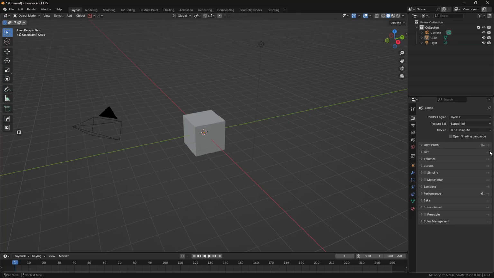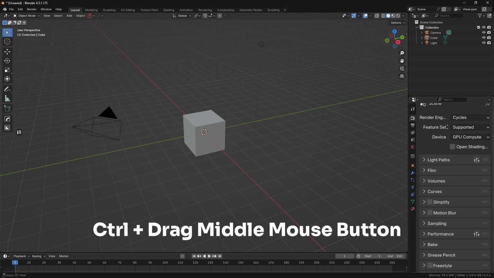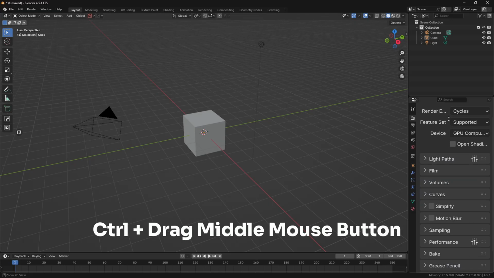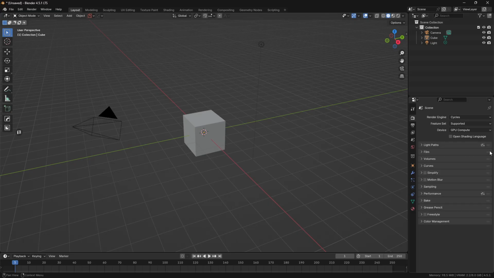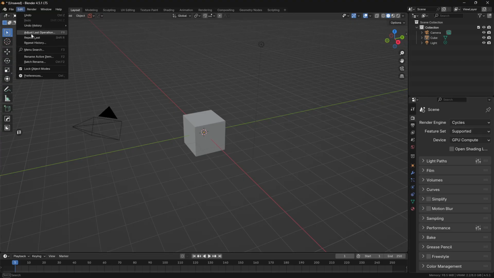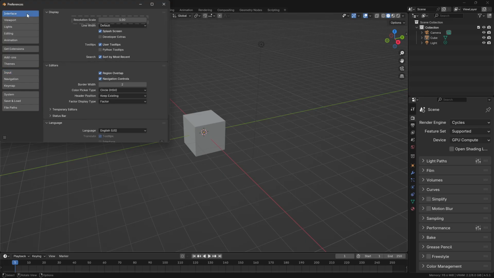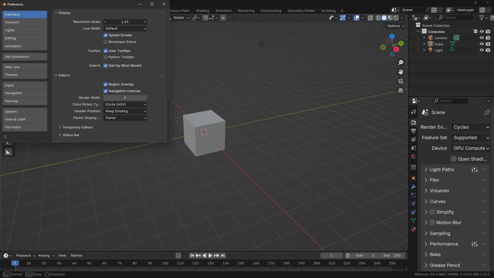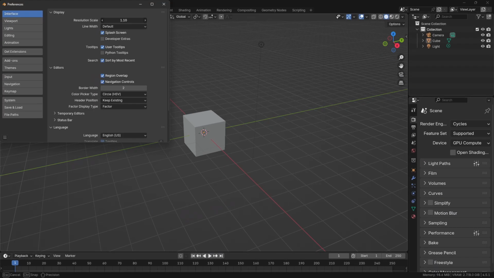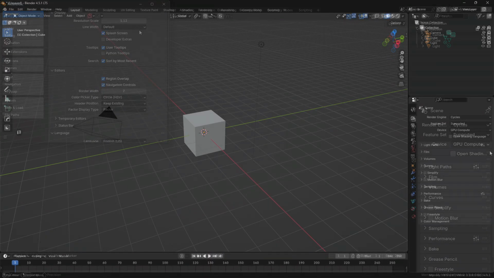Blender is text-heavy. If you're working on a high-res monitor or just straining your eyes, you have 2 options. Temporary zoom. Hover over a specific panel, hold Ctrl, and click-drag your middle mouse button. This zooms just that specific area. Great for reading tiny node labels. Global fix. For a permanent fix, go to Edit, Preferences, Interface. Look for Resolution Scale. Increasing this scales the entire Blender UI up, making buttons and text easier to hit.